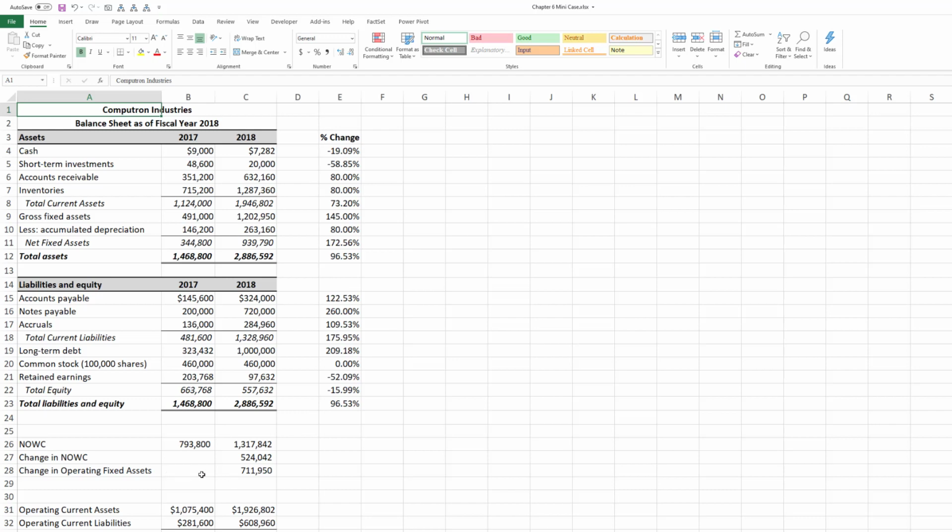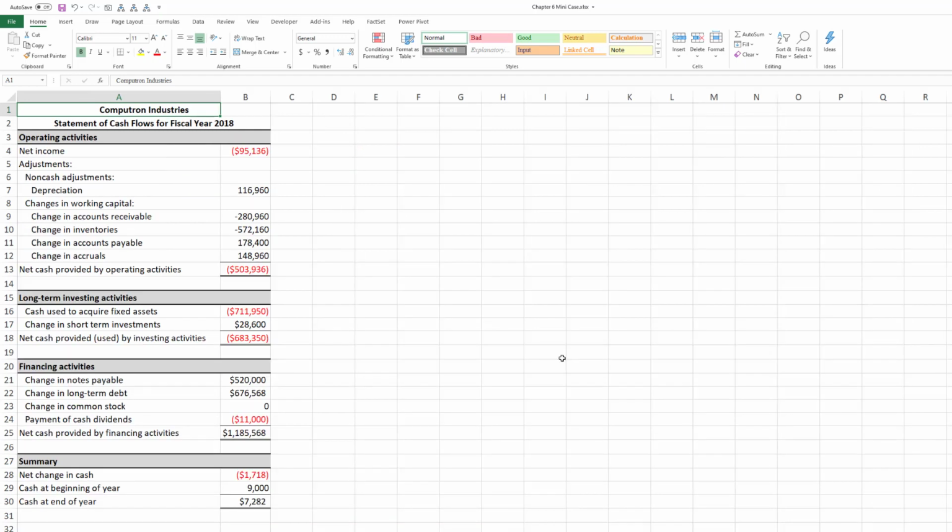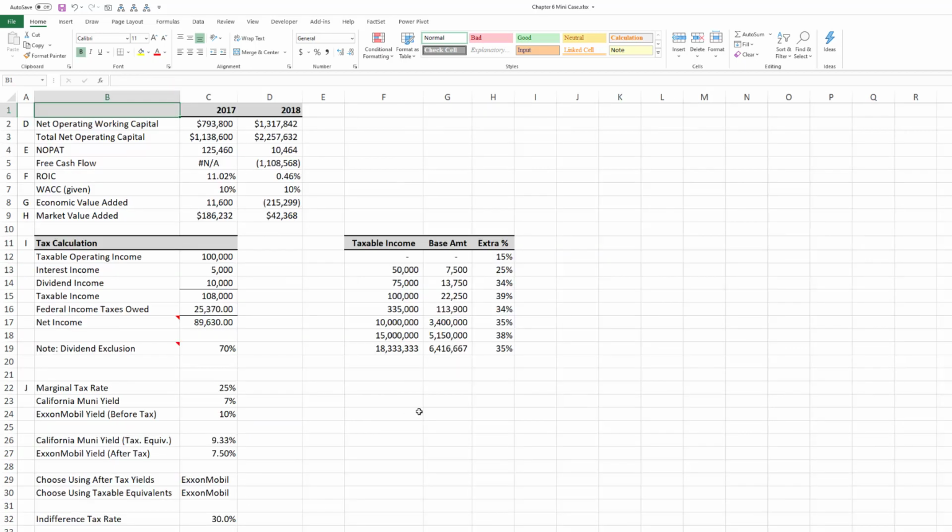Down at the bottom here, I have some preliminary calculations: net operating working capital, operating current assets, operating current liabilities, etc. And then we have the statement of cash flows. Now, in the statement of cash flows, you might pay attention to this. You notice that I've done all of the calculations. So unlike what they gave you in the book, you can see exactly where the numbers come from. And again, here is the very first worksheet.